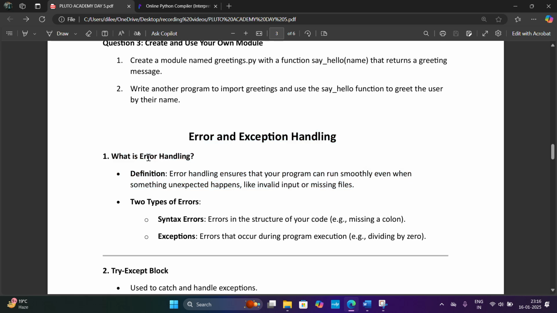What is error handling? Error handling ensures that your program can run smoothly even when something unexpected happens, like invalid input or missing files.